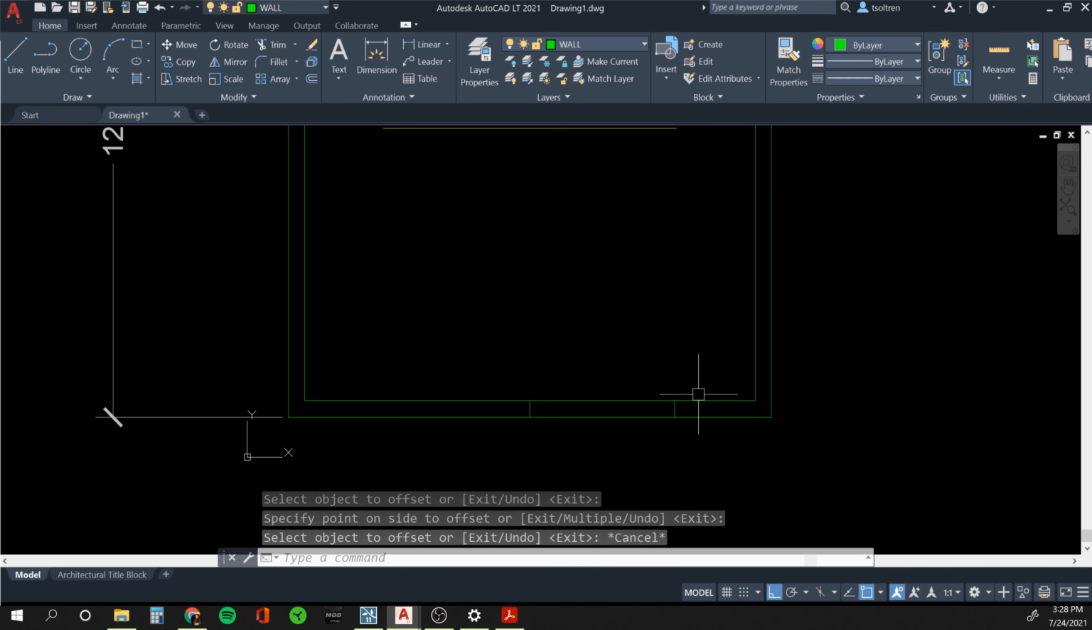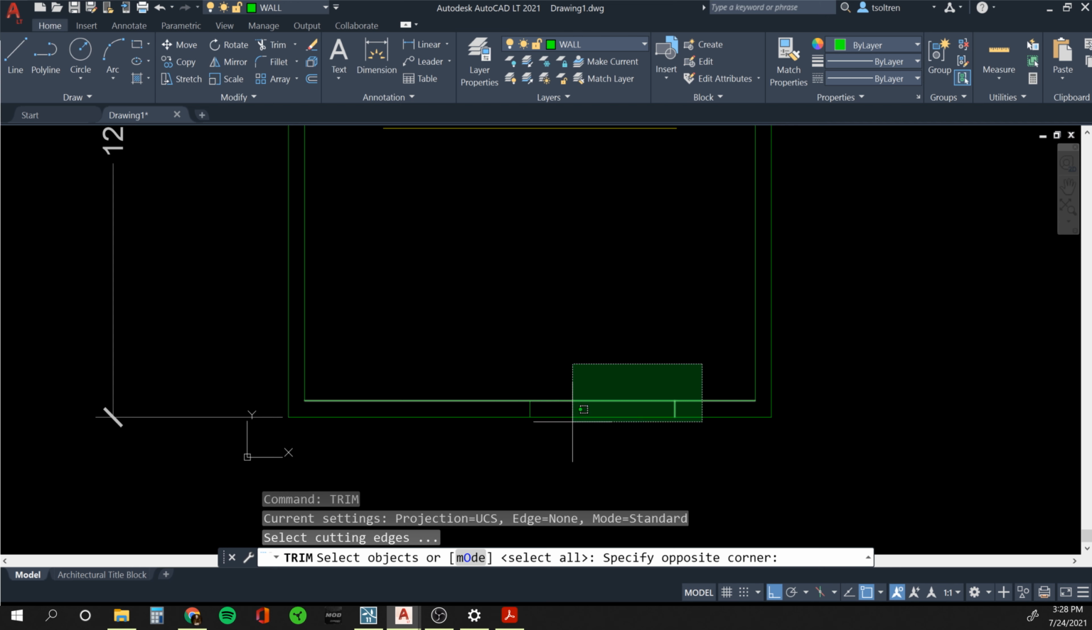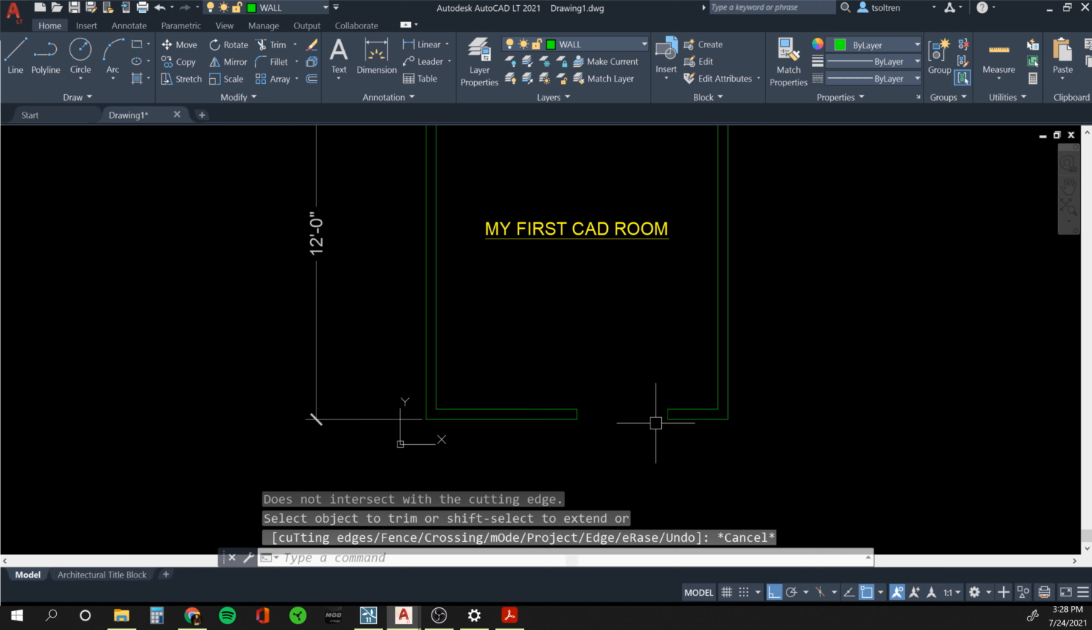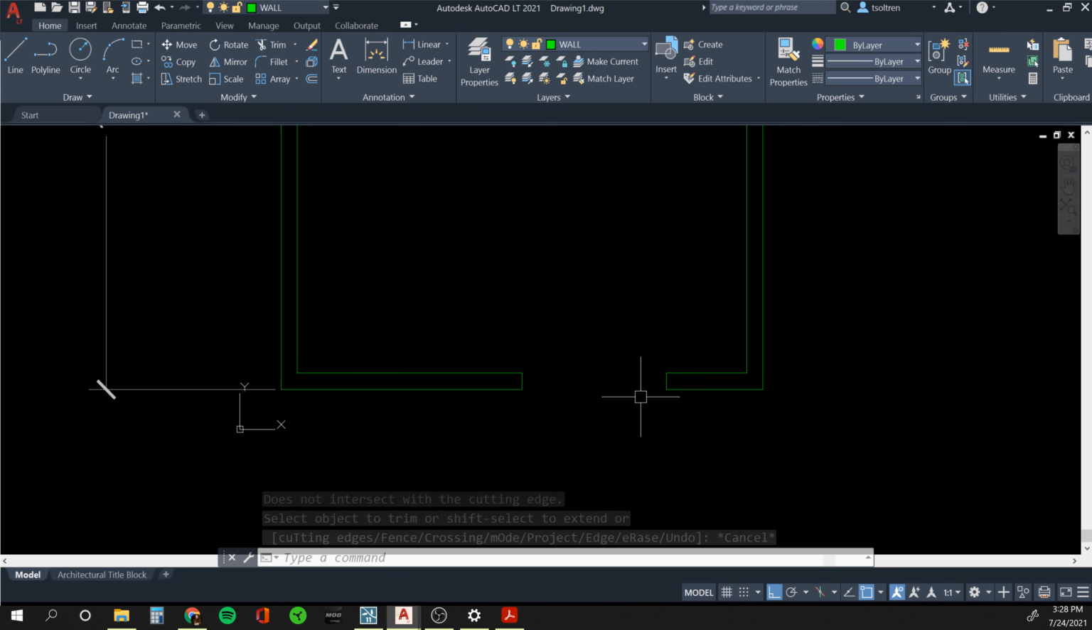Now I'm going to trim this out by typing trim and enter. I'm going to left click once, highlight all those walls, left click again, and then hit enter. Now it's going to ask what lines I want to trim out. So I'm going to left click once, left click again, and there I've cut out that opening for my door.